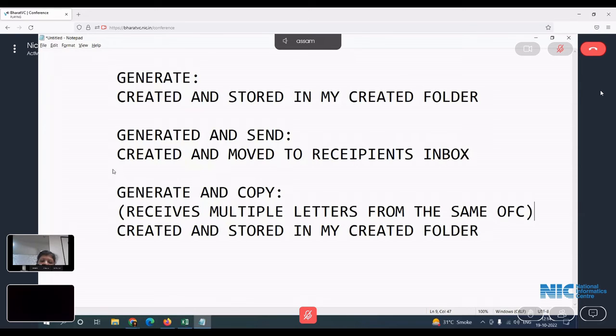Generate and copy is used when we receive multiple letters from the same office, and all the letters that are generated through the generate and copy option will be created and stored in my created folder. Clear? Any queries regarding this?